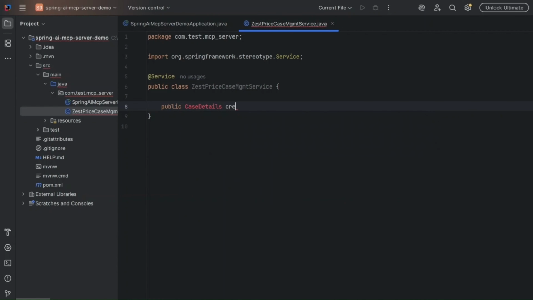Create case. So what I'm going to do here, I just defined a simple method called create case. It will take a case description, and then it will create a case with the case details. After that, once creating the case, I'm going to return the case details back.